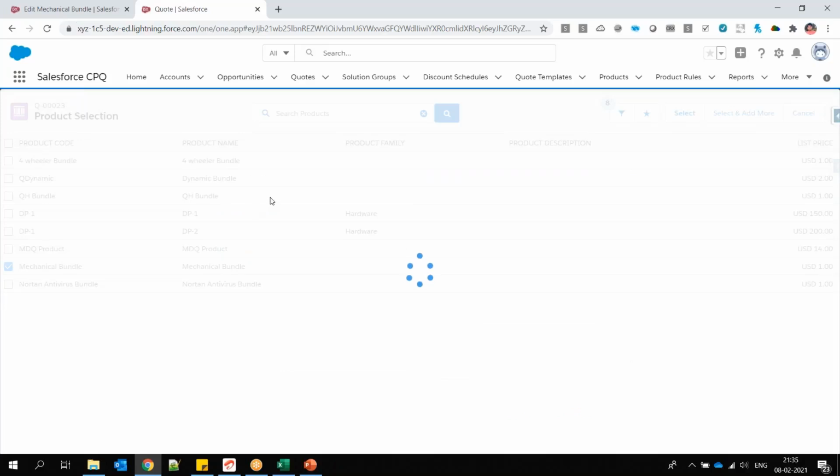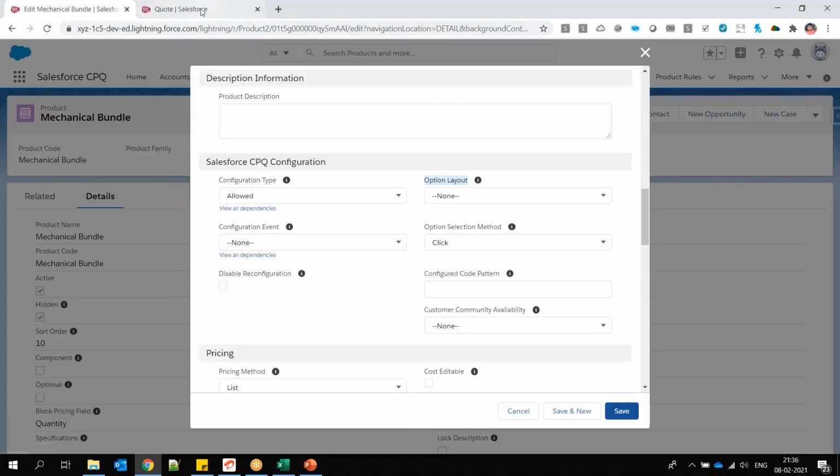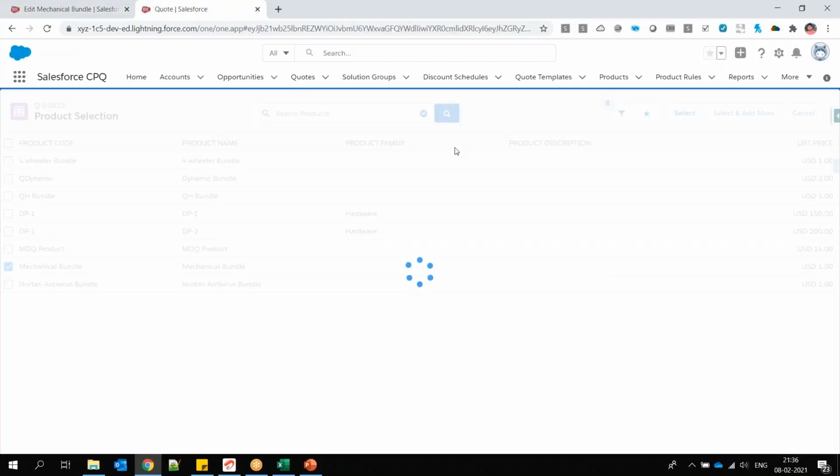Why is it taking time? Maybe we changed the setting. Option layout section means it will display all the options in sections. For example, I have mechanical bundle, right? Inside that I have 4 products. Then it will create a different section for each and every option inside that bundle. Tabs means it will give you 3-4 tabs inside that. And wizard means whatever we can see right now. Why is it taking time? Let me refresh this screen.